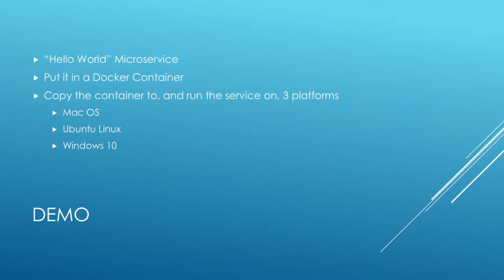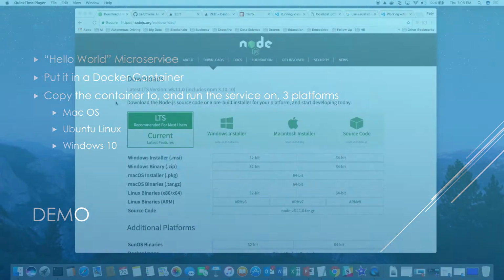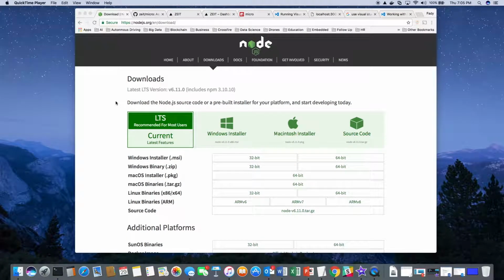In this demo, we'll create a basic Hello World microservice. Then we'll put that microservice in a Docker container. Then we'll copy that container to an Ubuntu Linux virtual machine and to a Windows 10 virtual machine. Then we'll run the microservice on all of these three platforms. And this will demonstrate some of the capabilities of containers.